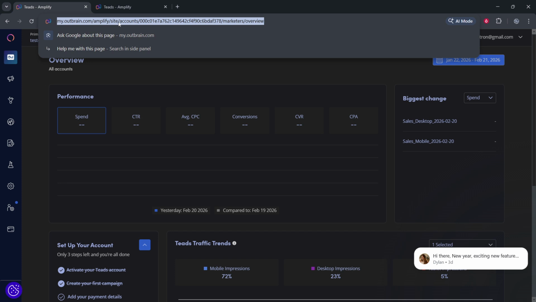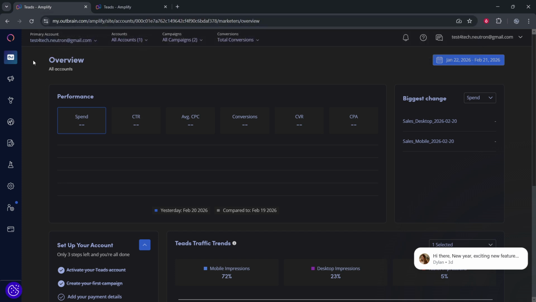Start by logging into your Outbrain DSP dashboard. Make sure you're in the correct account and workspace so you don't accidentally change the wrong campaign. Once you're in, you'll be working entirely within the interface. No exports or complex edits needed.